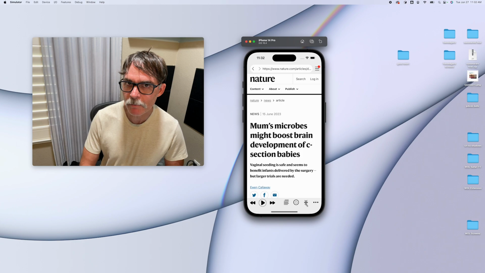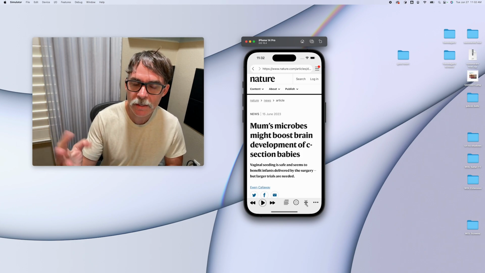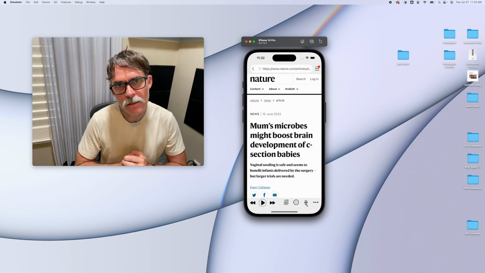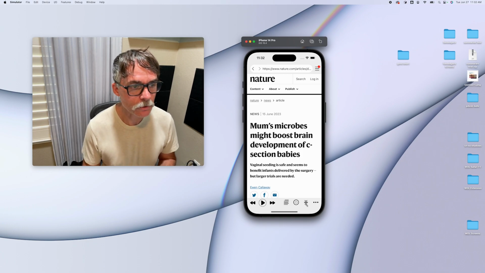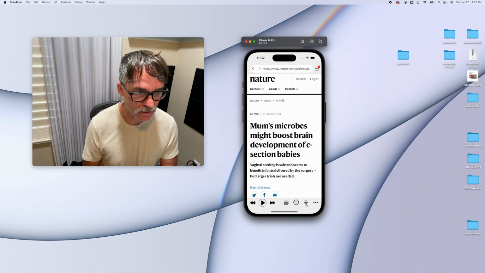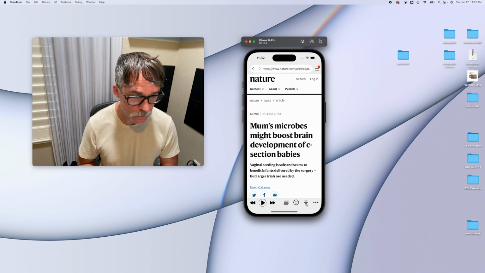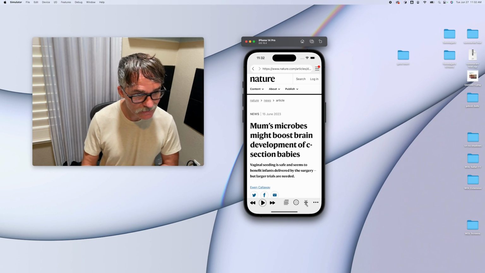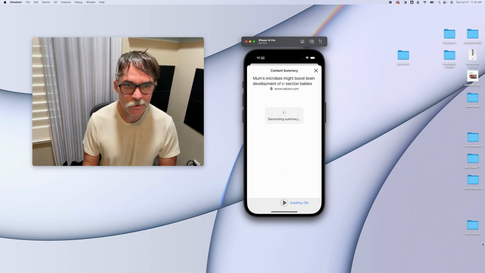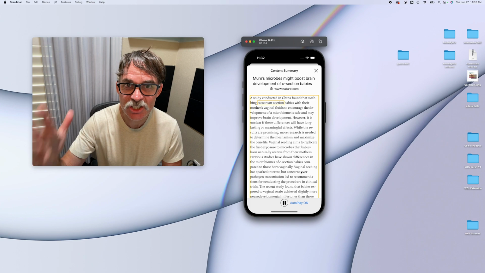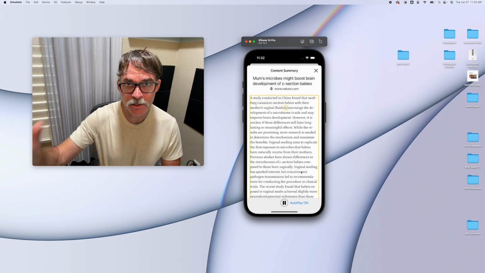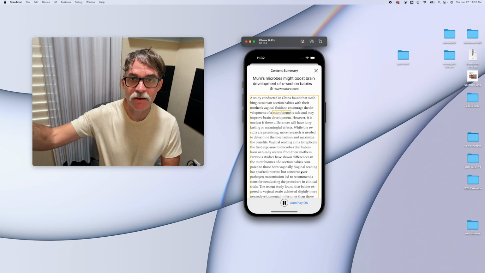If you hit that button, it will pop up a window and provide a concise summary of whatever you happen to have loaded currently. What I have loaded currently now is this article about mum's microbes. It's loaded in that browser. And if I hit the summarize button, we'll get this fancy little window and it'll instantly start spouting off a summary of the article that you had loaded.